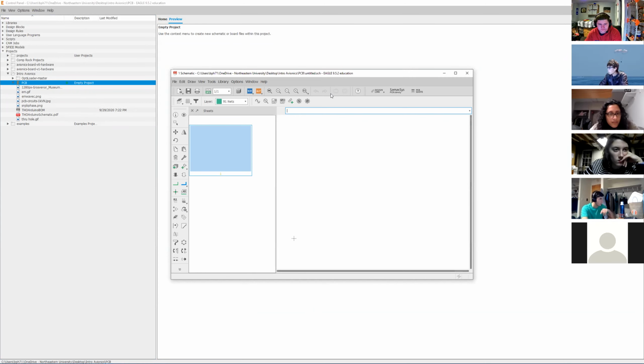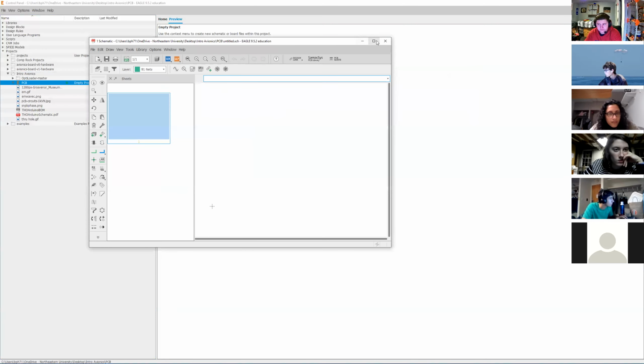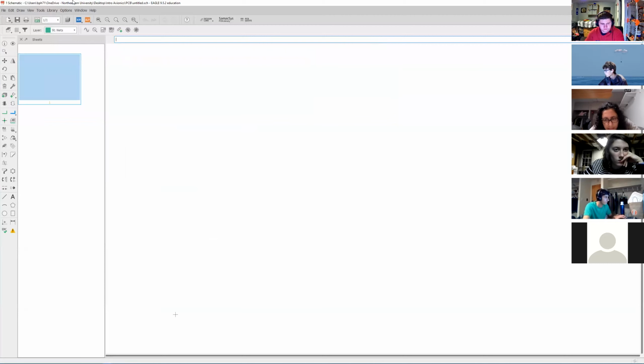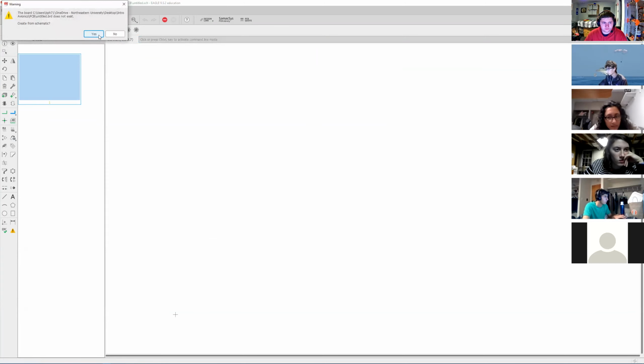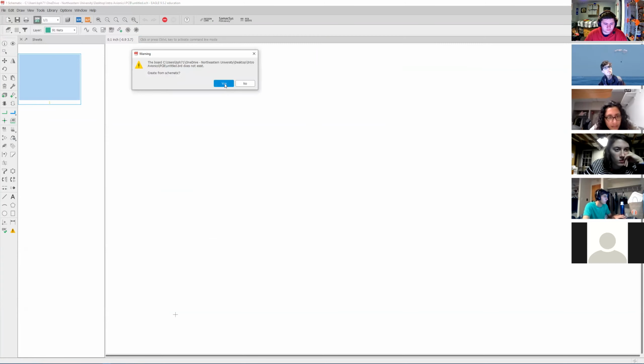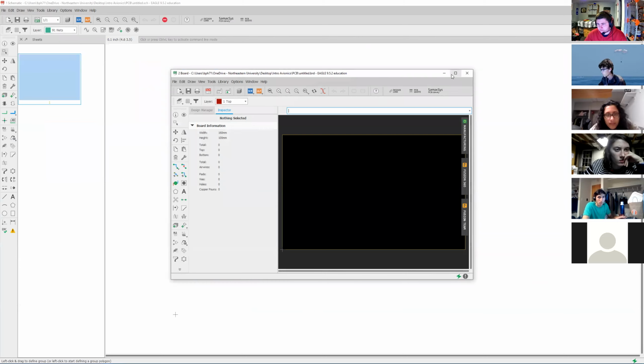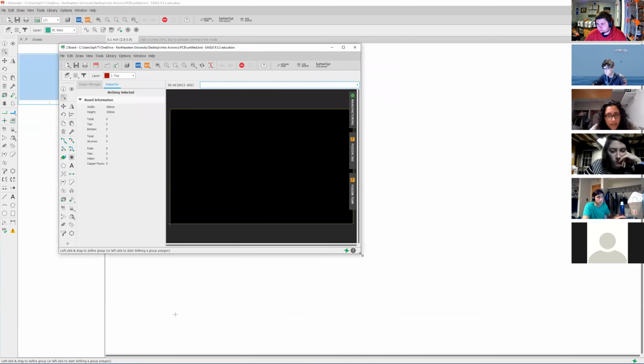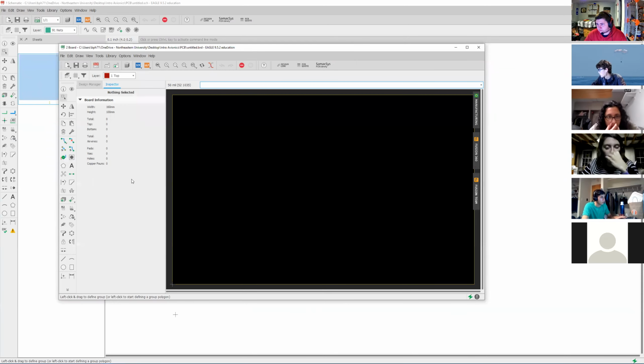So with the schematic in Eagle, basically you'll have this window here. You can switch between your schematic and your PCB by just clicking the board button up here. It's going to ask you to create one from schematics, so just hit yes. And you'll see a board. We're not going to work with the board just quite yet, but you'll see it here. I'm just going to leave it open.